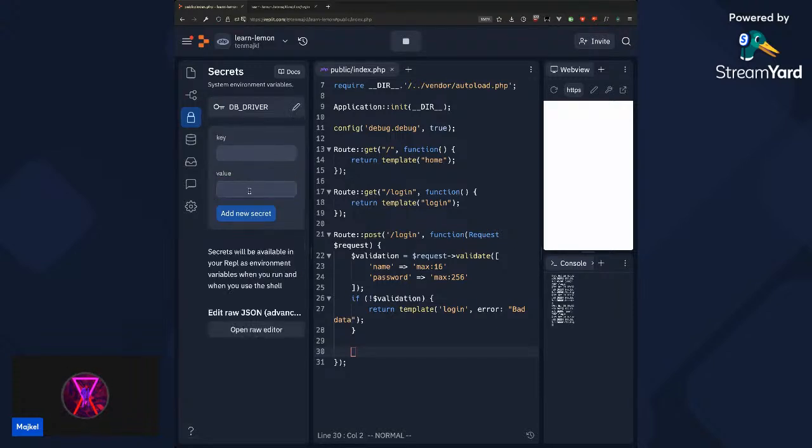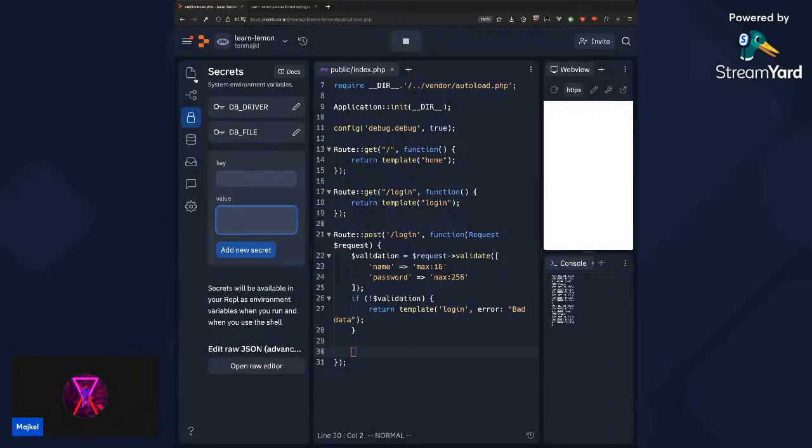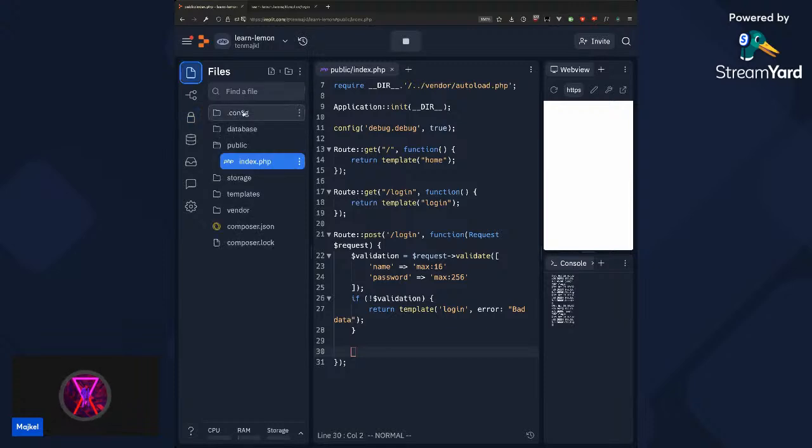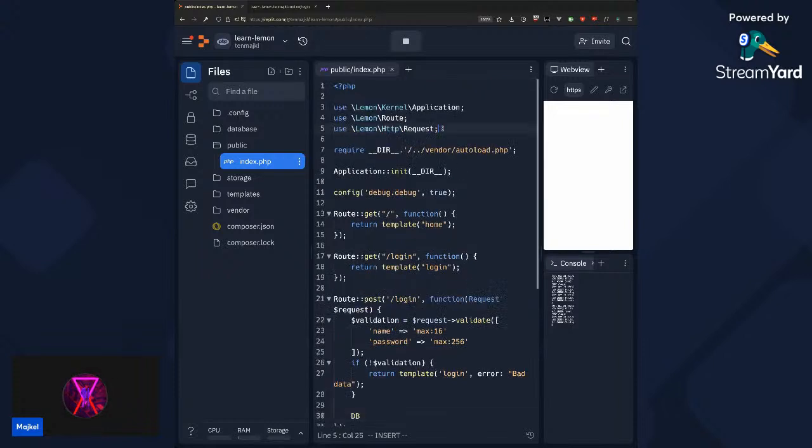So we create the db driver, and we create the db file, which in our case is database/database.db. If you were working in a regular project, not on Replit, you would create a .env file, but not in public. It would have to be outside of the public folder. Lemon will automatically find the driver. I hope it will work on Replit, I haven't tested. So now we simply use db, which is the class for working with the database.